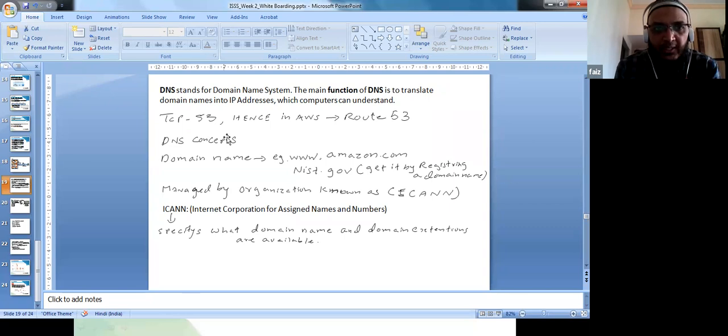So let's see a bit of DNS concepts. As I told you, www.amazon.com specifies nothing but the domain name. For example, www.amazon.com. You may have checked NIST.gov earlier. So how do we get this domain name? By registering a domain through a domain registrar or a domain reseller.